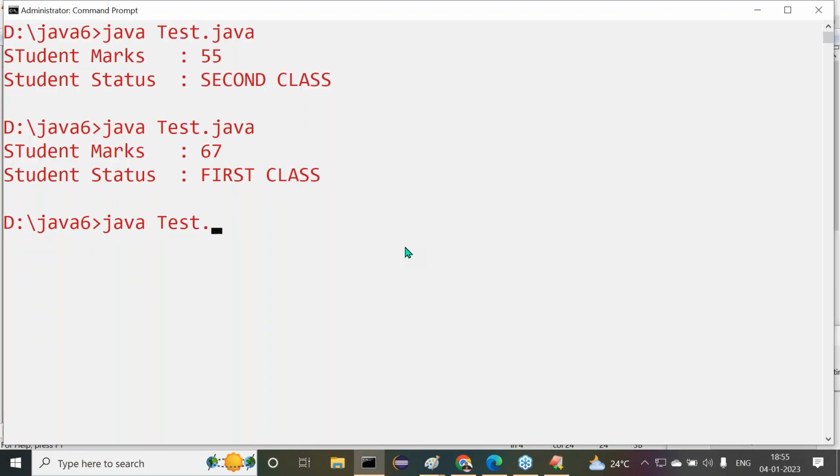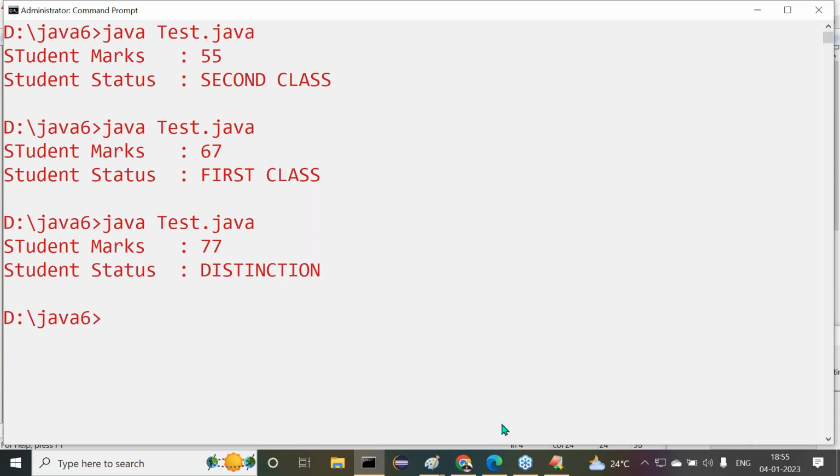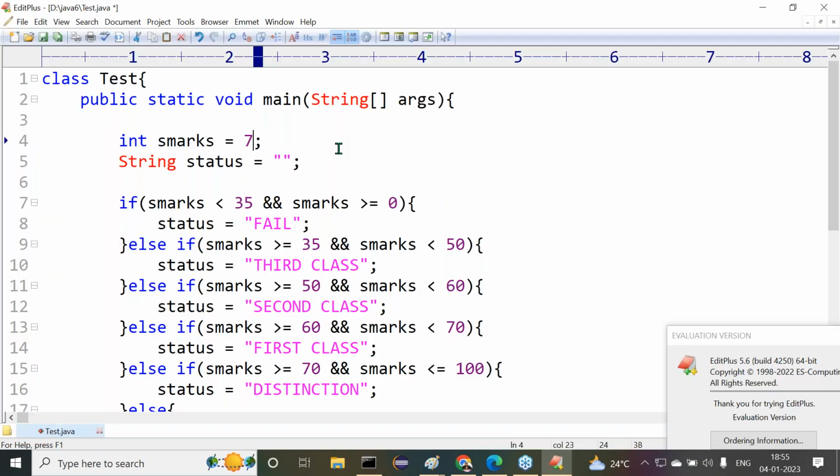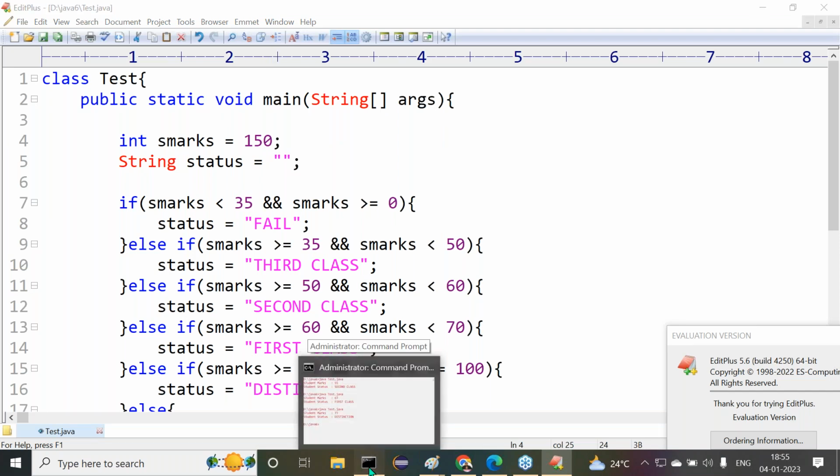Java space test.java. Distinction here we are getting. That's okay, fine. For example, I want to give 150. 150 are given student marks.